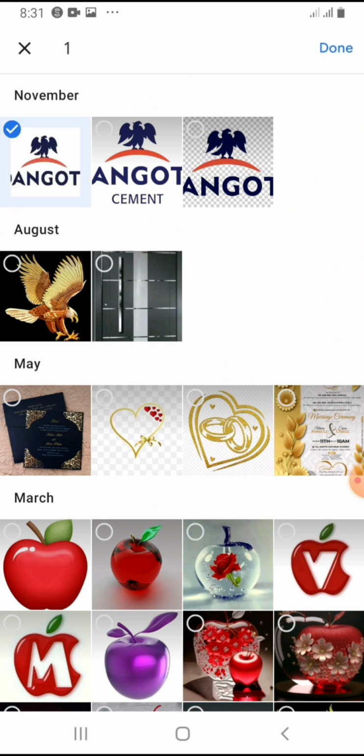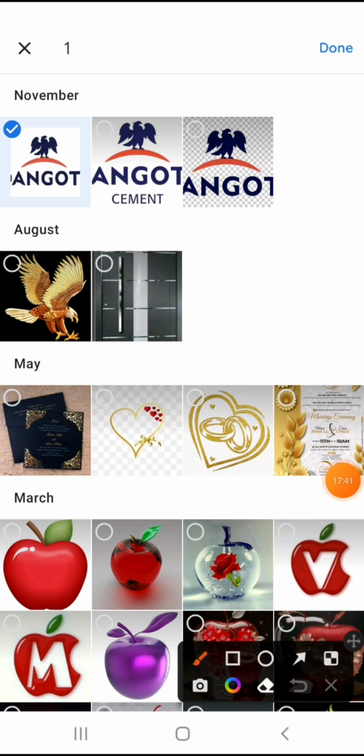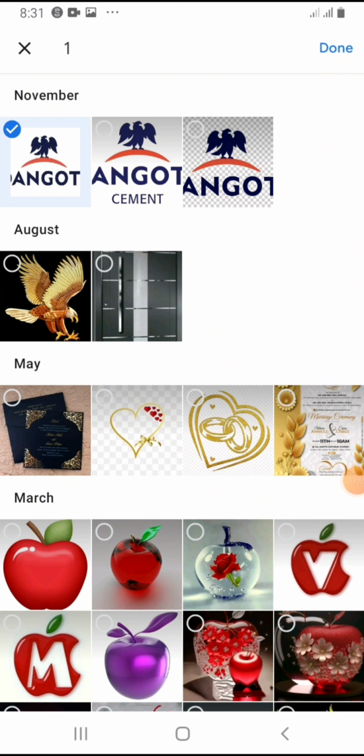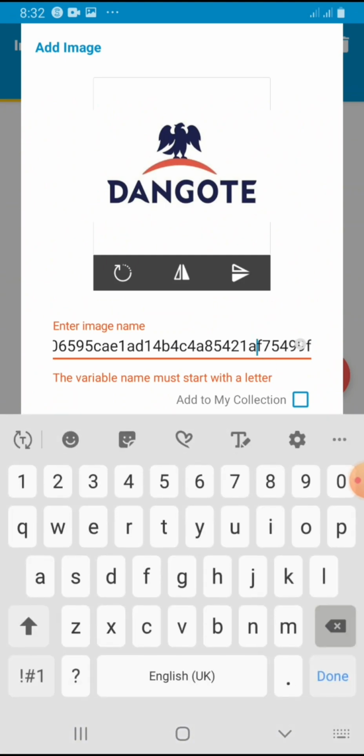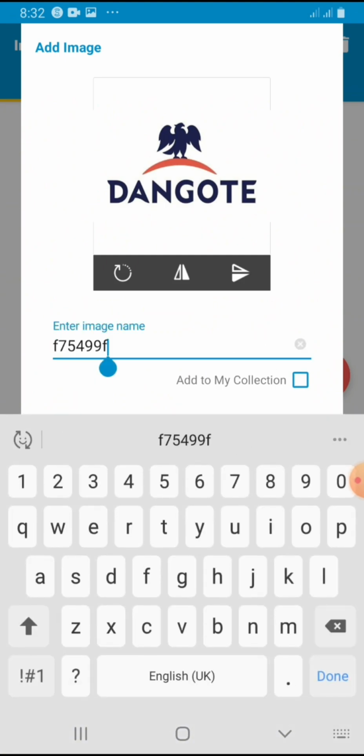You see that there is a good shade. All right, so you click on done here. Okay, so right here, this figure here, you tap somewhere here and delete all of them. Delete all of them. Let me just write Dangote.